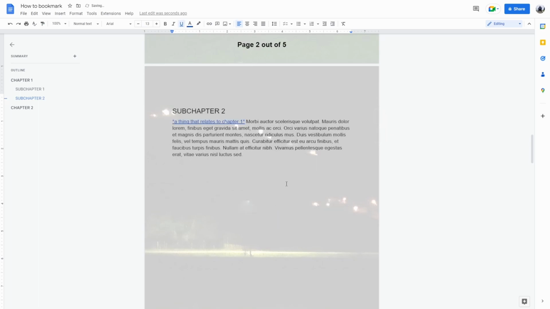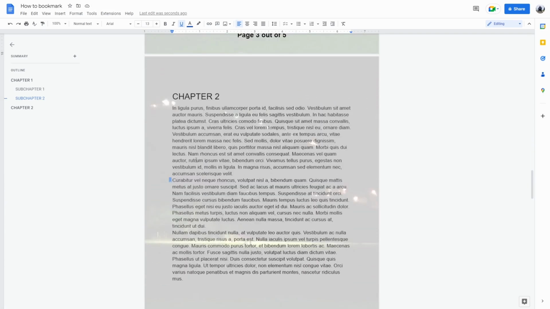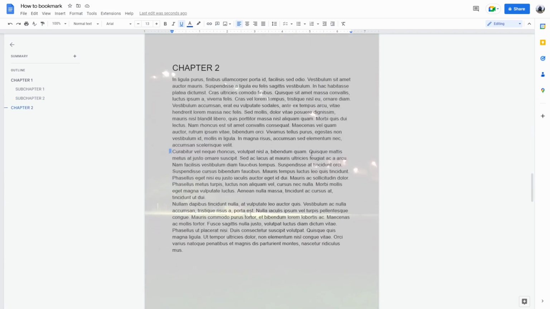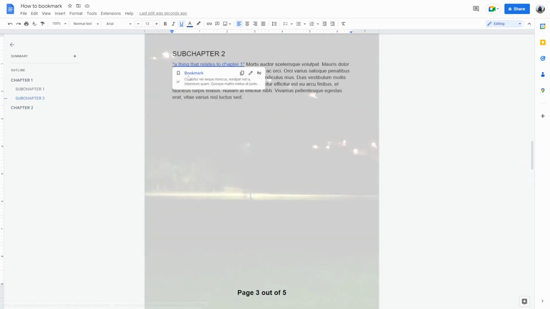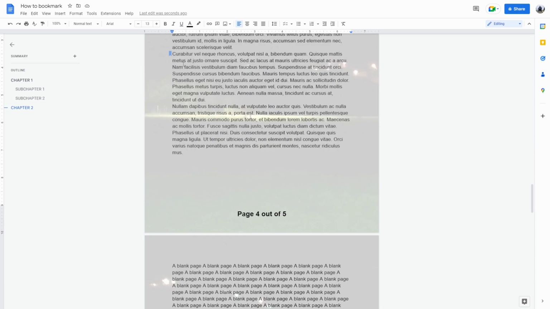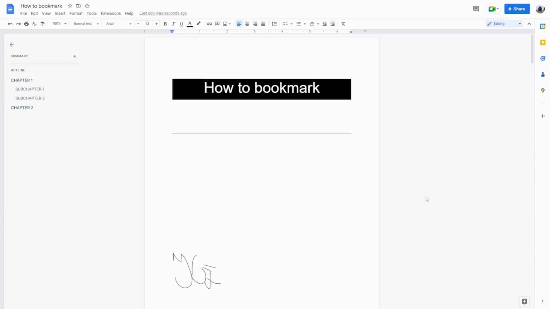So what you want to do is select that, and if you click this, it will automatically bring you to this sentence that we bookmarked. As you can see, it automatically brought us here. And that's how you bookmark in Google Docs.